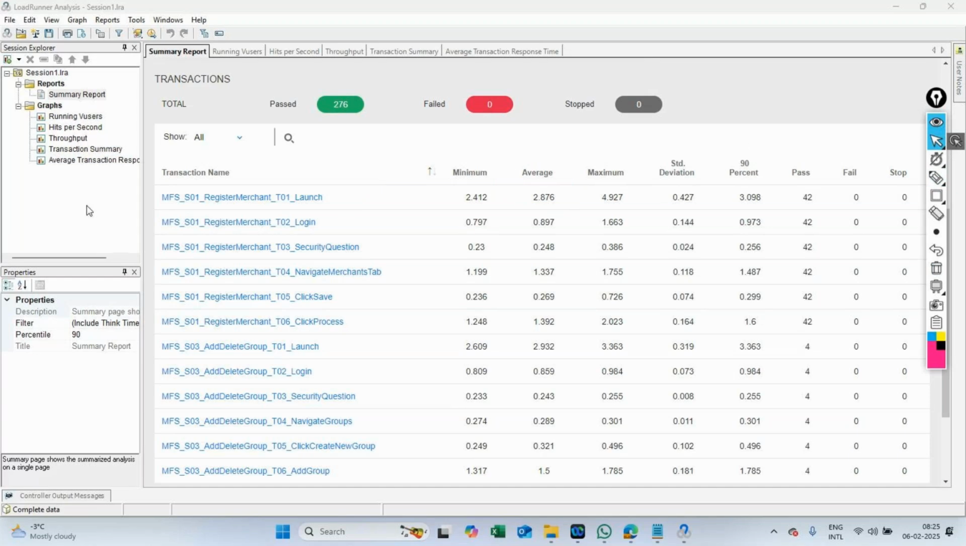Sir, what about the failed ones? Failed test cases also will be there, right? Failed requests also. Fail or pass will not be taken into consideration. Failed requests will not have any impact on these response times.